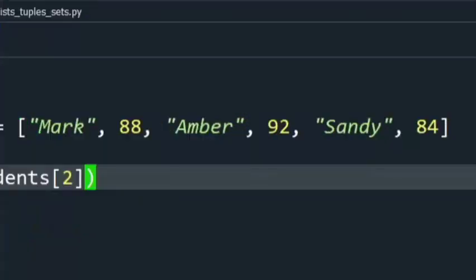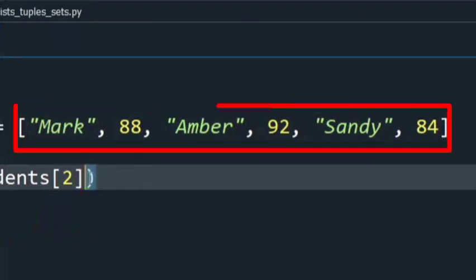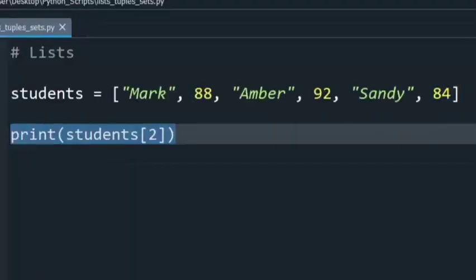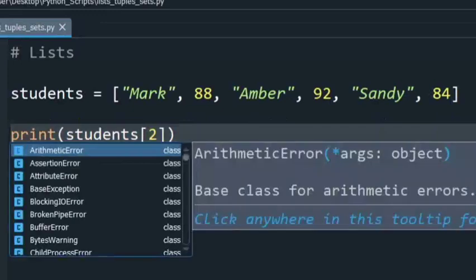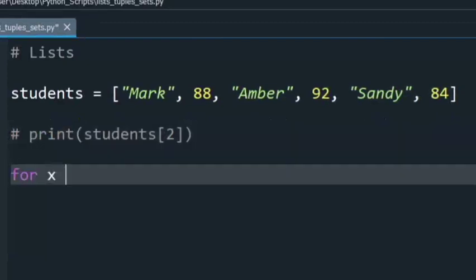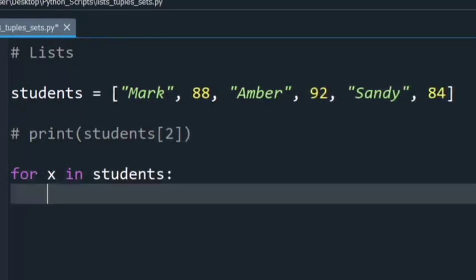Okay, and also here I'm saying that Mark has scored 80% or something. So let us see how we can loop through a list. Looping through a list, I'll just comment this out. So for X in students, you can loop through in this way. Okay, so you can just tell print.